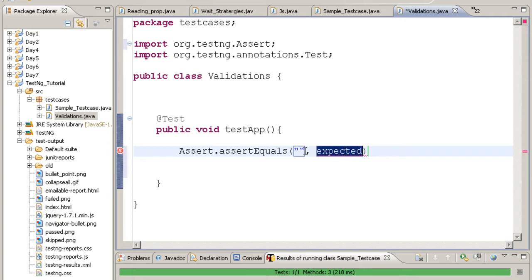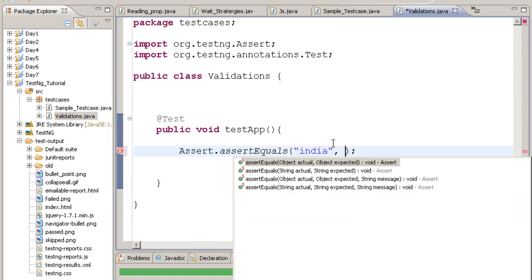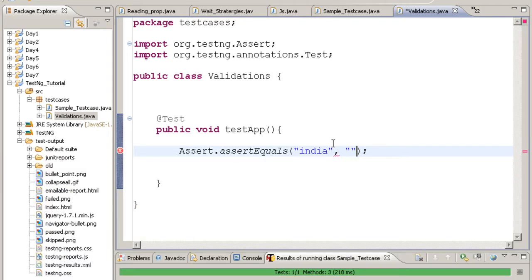Okay, actual value, say I am writing India. Where will the expected value be coming from? Maybe it will come from Selenium. You'll have to give some command like driver.findElement.getText or something, right? So in the expected one, suppose I write again India and I run the test. Right click on Validation.java, run as TestNG test. Everything will pass.